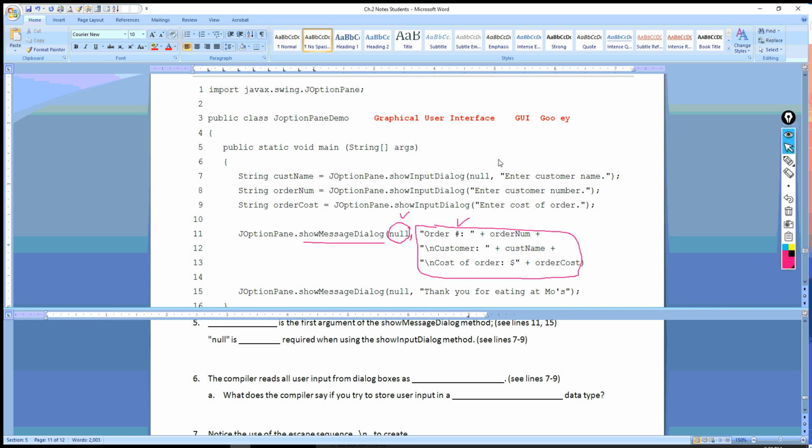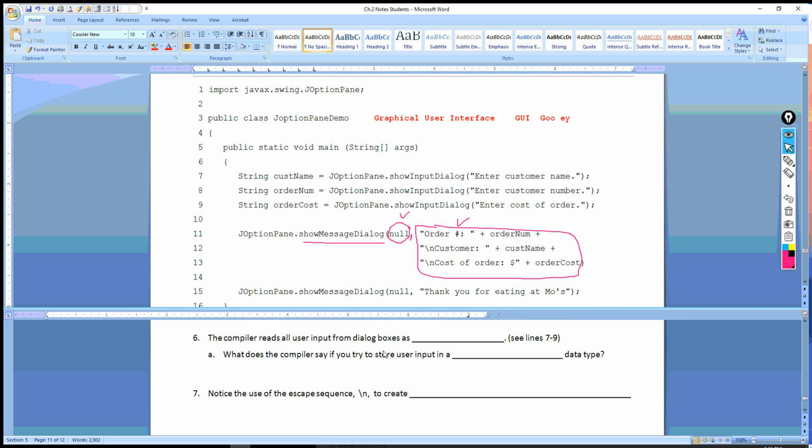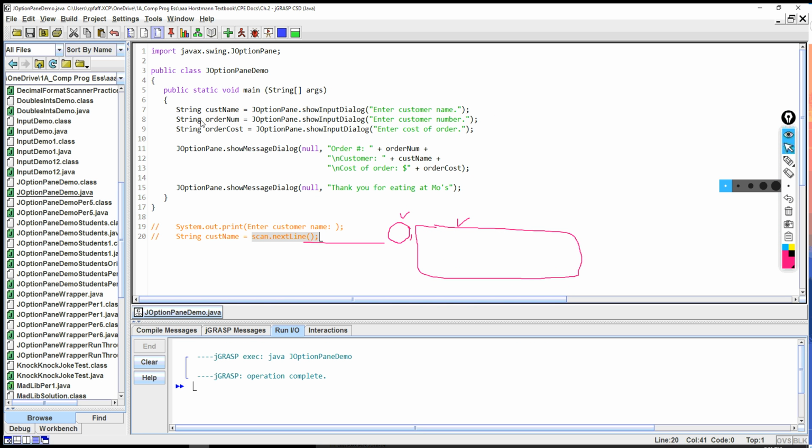The next thing is the compiler reads all user input from dialog boxes as a certain data type. So we're going to look at this and notice that here it says enter, and I'm going to change this now, an order number. The order number is a regular number, like an int. So we would want to put an int here. But we're going to see what's going to happen if we do that.